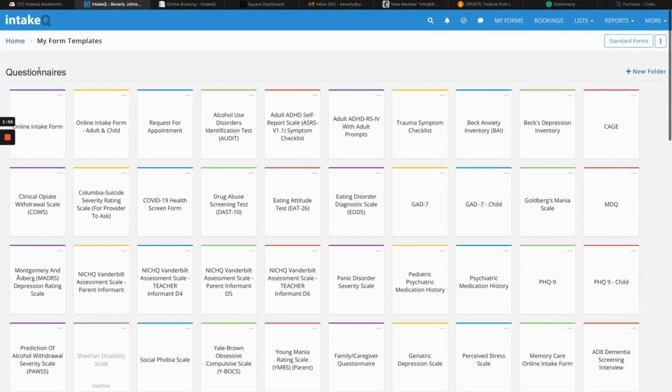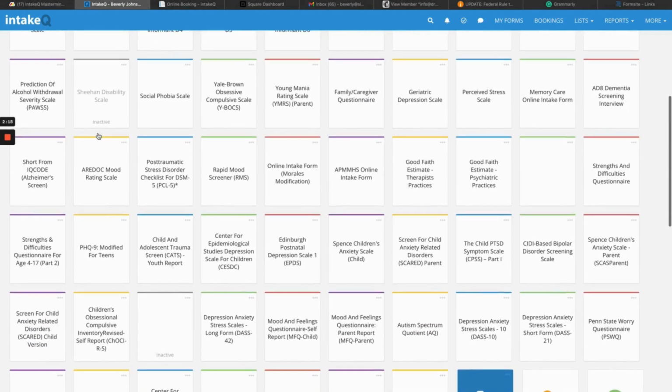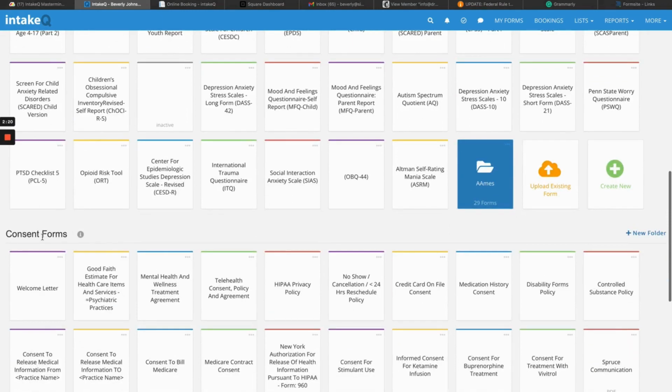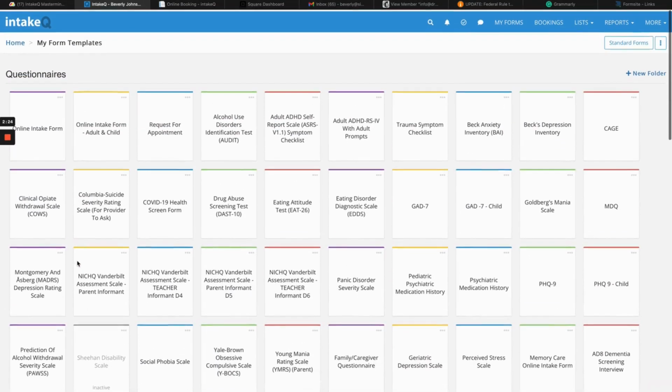So questionnaires are form templates, like all of your screening tools. So anything that you want a patient to answer. They are your online intake forms. Your online intake forms allow you to attach your consent forms to them so that you don't have to send consents in addition or anything to patients out there. So that's what your questionnaires are. Consent forms, obviously, consent forms. And then we went over the note templates.